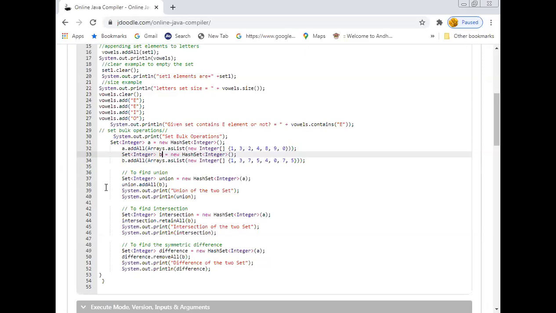So first, union in the sense it joins the two sets. Suppose set A and set B, the resultant set contains all the elements which are present in A as well as B without duplicate values. Suppose here in our case, 1 is present in both the sets, 3 is present in both the sets, and 4 is present in both the sets. Similarly 0 is also present in both the sets, and 5 is repeated 2 times in set B. You can observe.